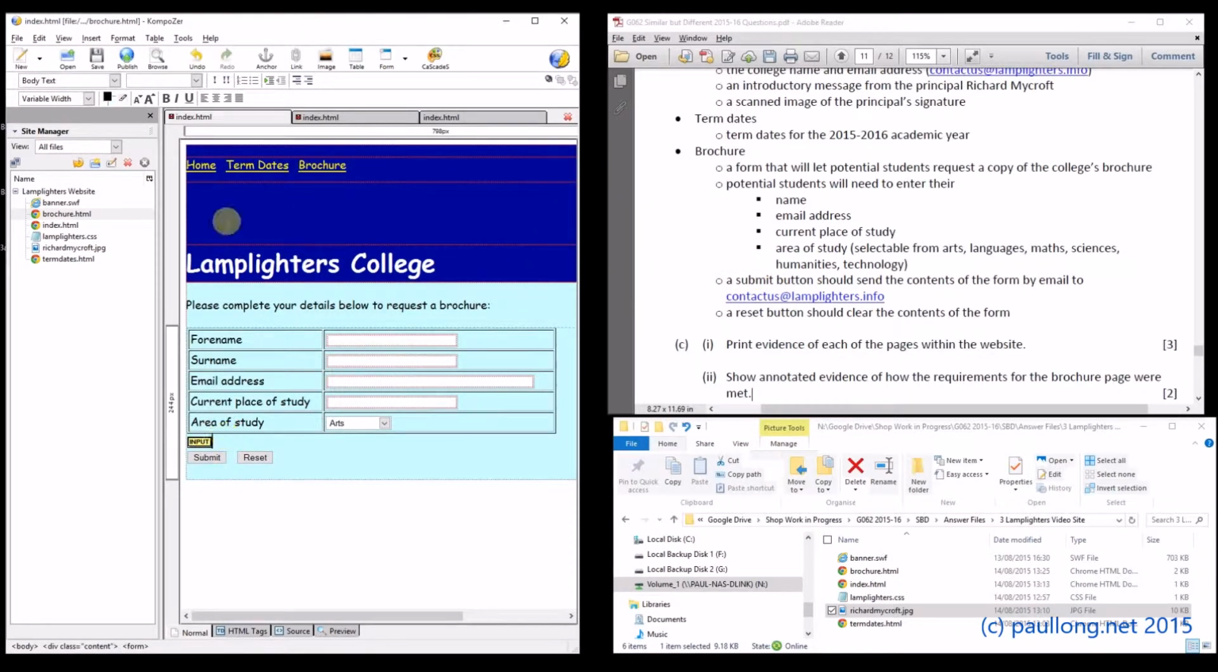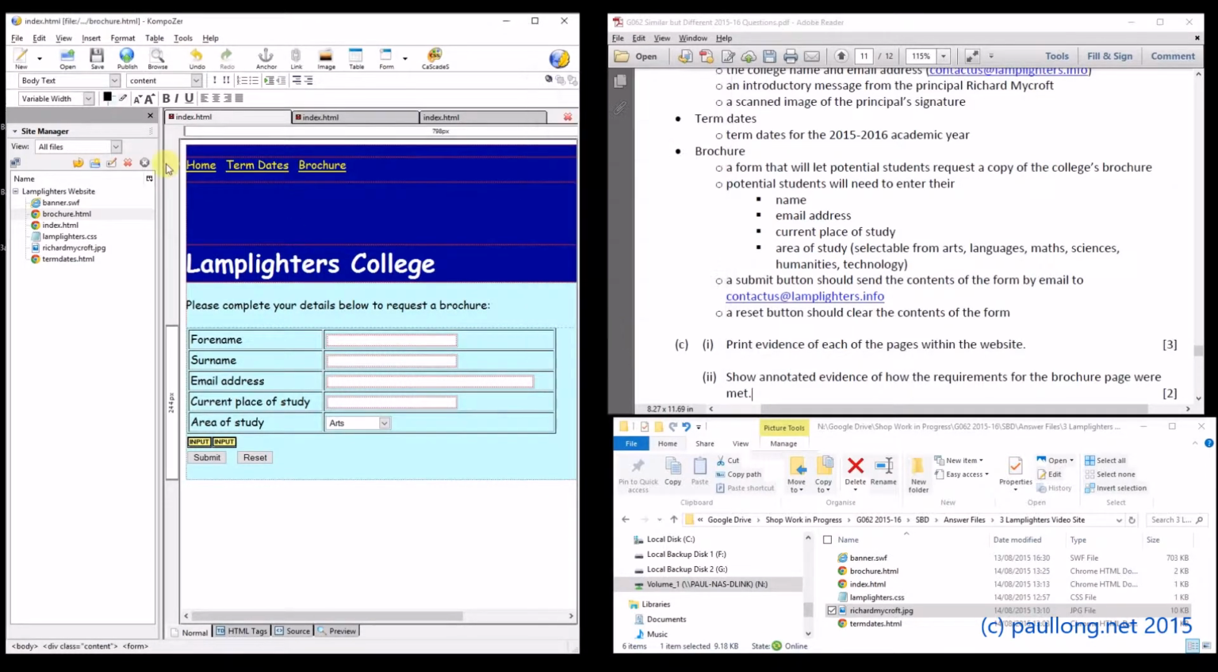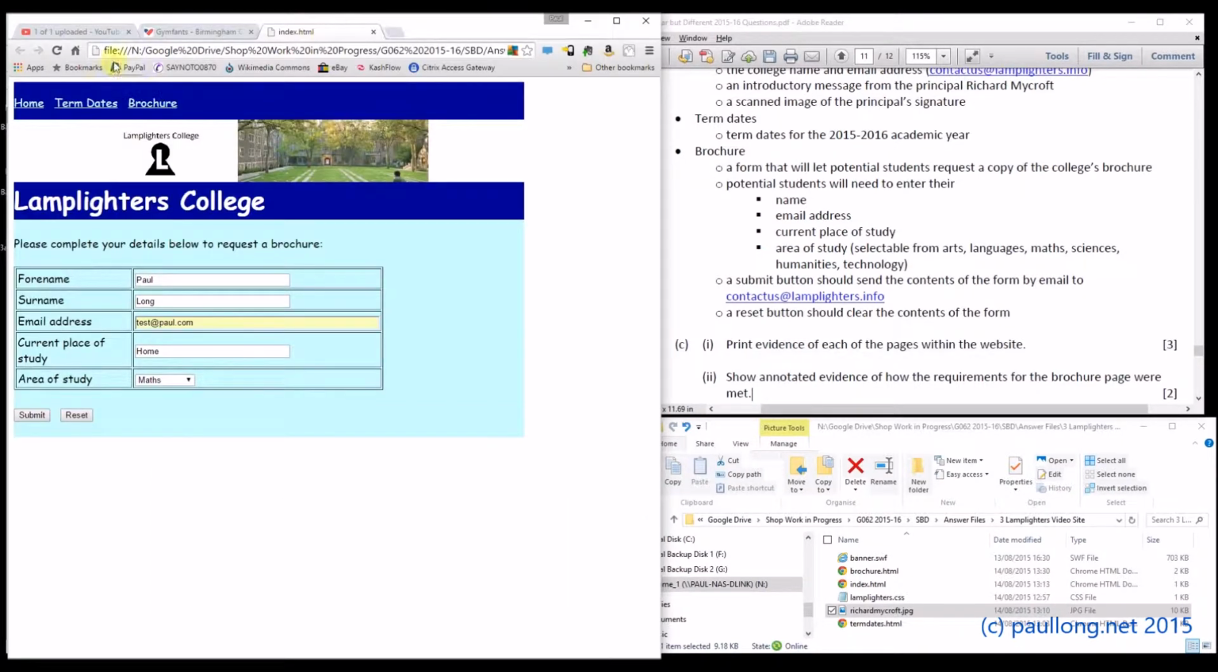And then the other hidden field we need is the subject. So if we go again, put another hidden field in, and that will need to be called subject, and we'll put here brochure request. I'll click on OK. So we'll save that, refresh our form here, put in the same data that we've just done.